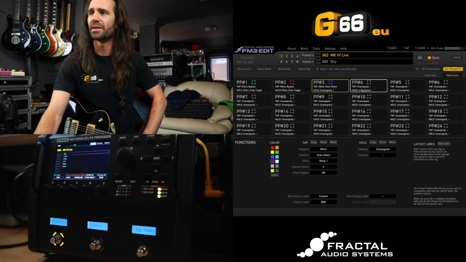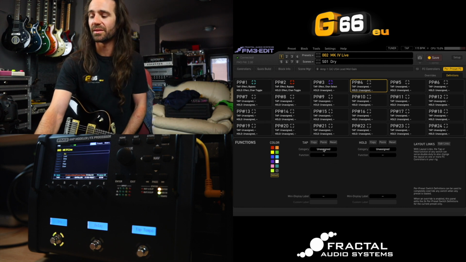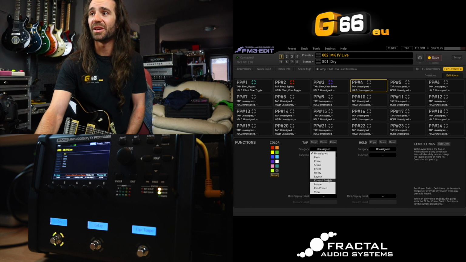Let's do this. We want the definitions, and I've already got a couple of per preset definitions in here. And let's start a new one. I'm going to use per preset number 4 to demonstrate this. Let's say the tap function, I want to activate a control switch. I'm going to set this right here. I'm going to have the control switch as a latching control switch. So let's change that there.